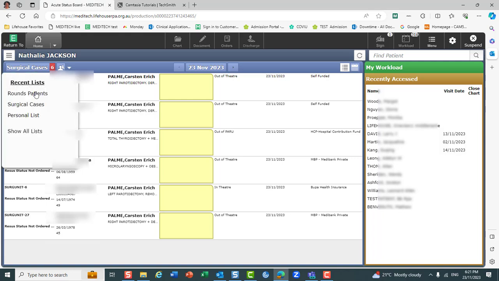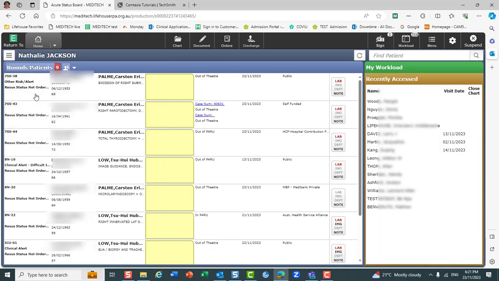If you do a round and go in the ward to review your patient, then use the round patient. As you start opening a chart, you will see that the patient name will appear on this recently accessed list, and you can also access the patient straight from this list. The third way you can find a patient is by entering the MIN number.